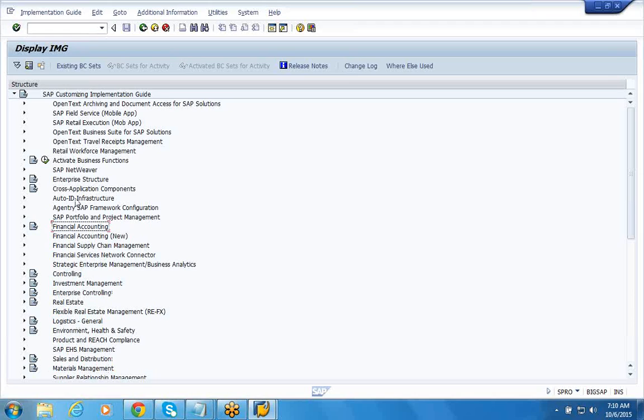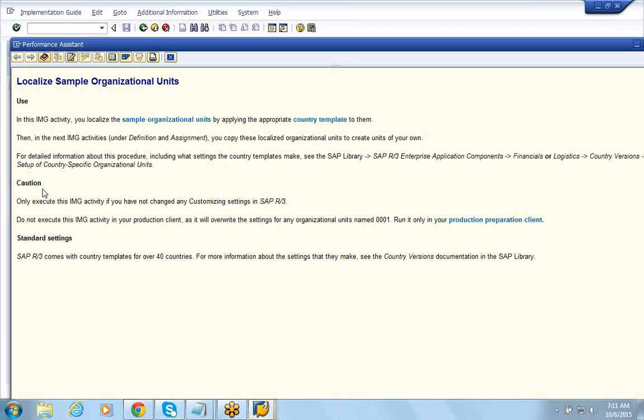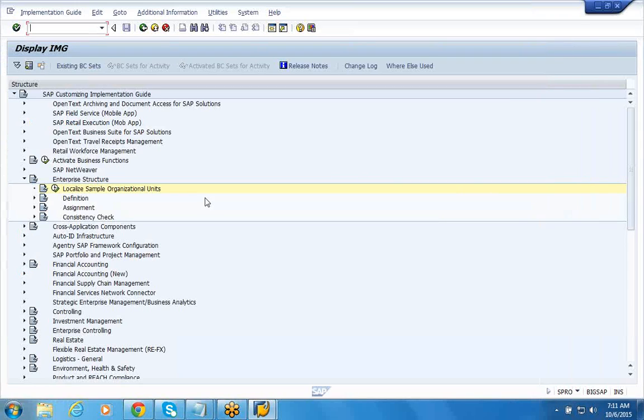So what is our intention? Our intention is creating a business area. For creating a business area, the path method is first we click on Enterprise Structure. See here, this is called the IMG Activity Documentation. If you click on this, it shows the details about that screen, what the transaction is, and what the organizational units are. Each and everything has documentation.